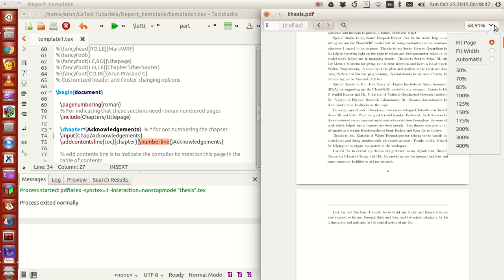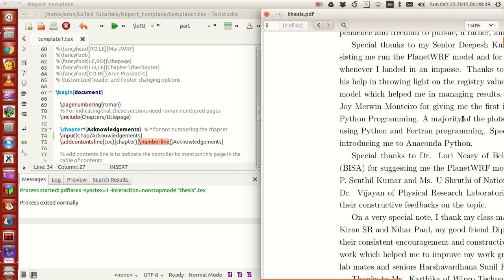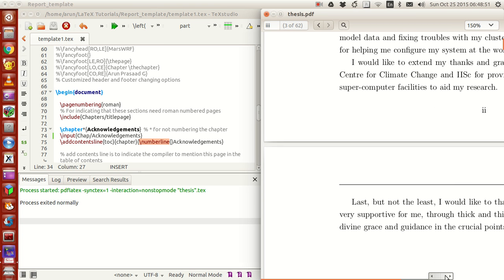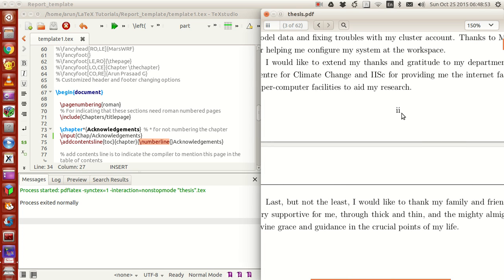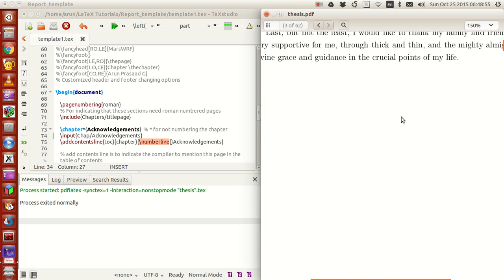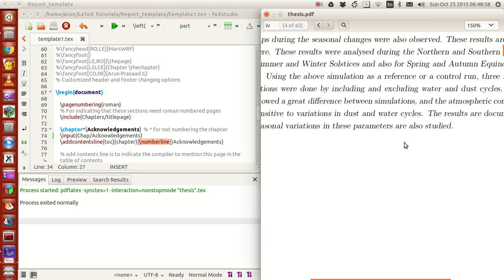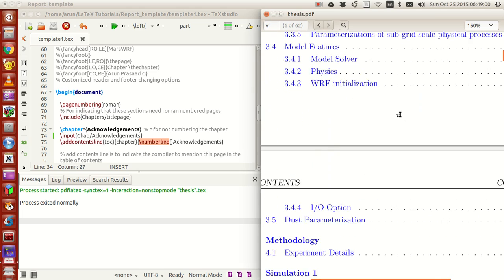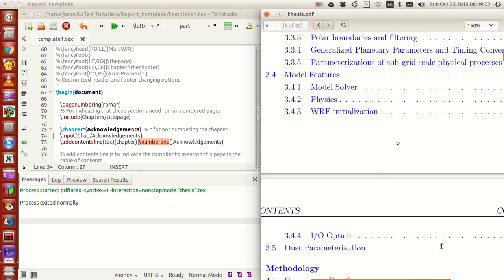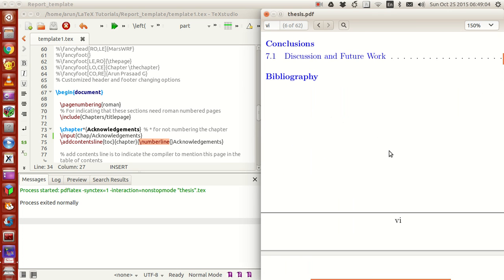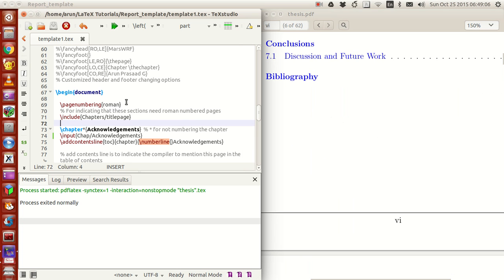If I zoom this up, you see it's in Roman letters. This is 2, this is 3, and afterwards the abstract is 4, and then the table of contents is numbered 5, 6, and so on. So this page numbering sets the page numbering throughout the document to be in Roman. From this point onwards, we'll change it, and then include chapters and title pages.